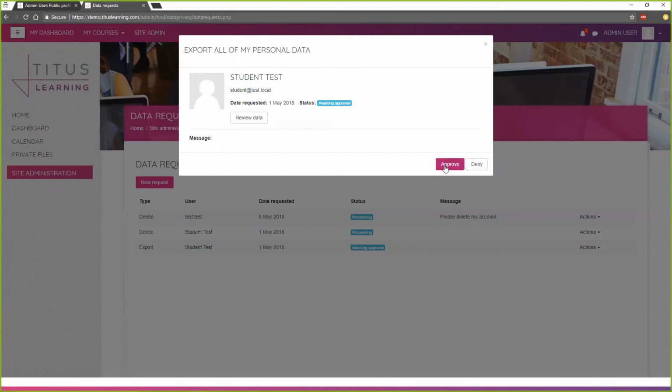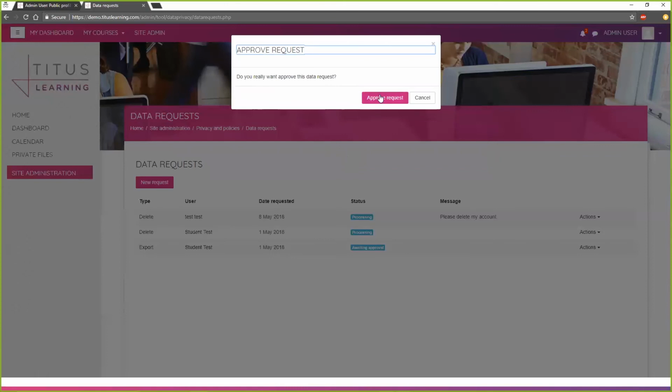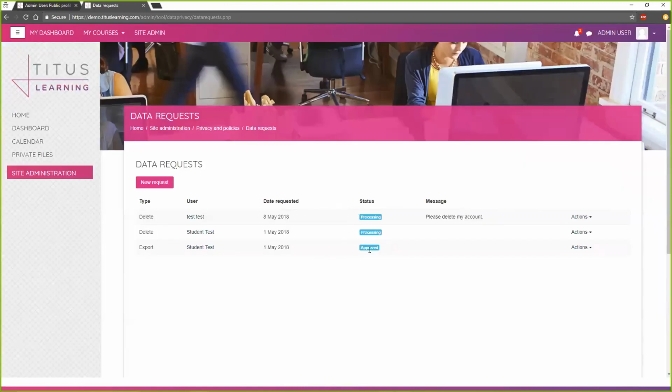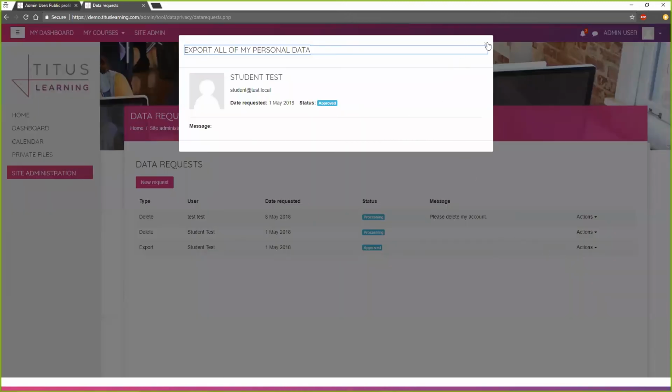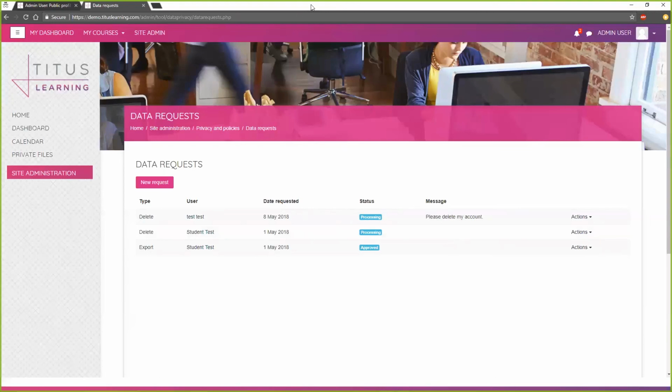So in this case, let's say I approve this particular request, because I do. Click on approve. Do you really want to approve this request? Approve request. You can see the status has changed to approved. Each time an individual does make a request, it will send an email, providing you've set up email on your server. It will send an email to the data protection officer and administrator. If I now click on actions, I've just got view the request here as well.